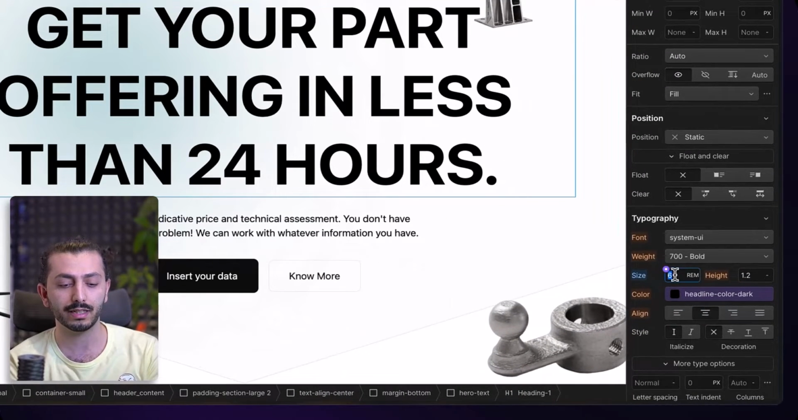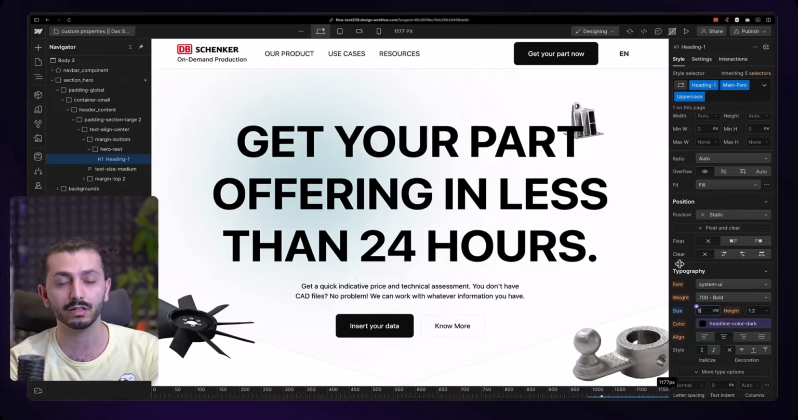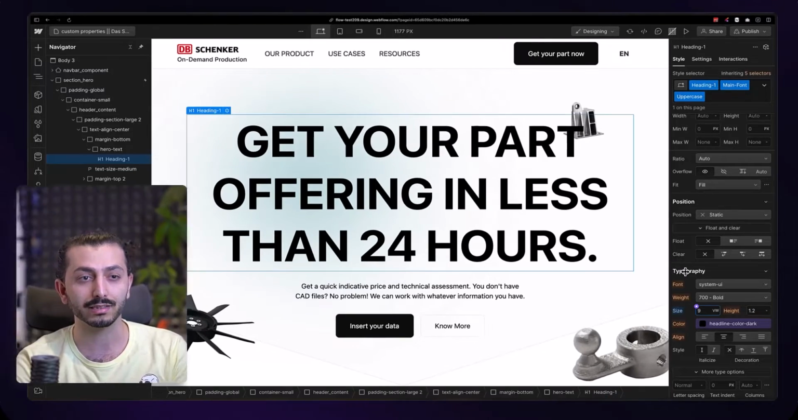Here we can say, instead of 6 rem, something like 9 VW. That's based on viewport, and as the viewport gets smaller and bigger, the text also scales. But this has a few issues. For example, on smaller screens, the text can get too small, and on bigger screens, the text can get infinitely big. There is no max size here. But with container queries, we can set that.